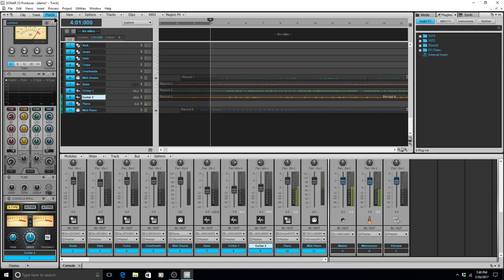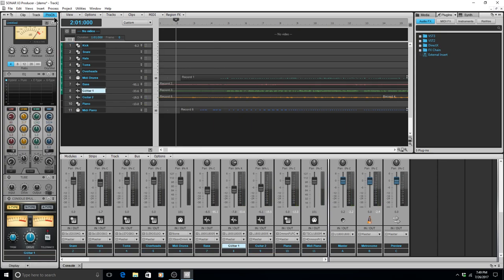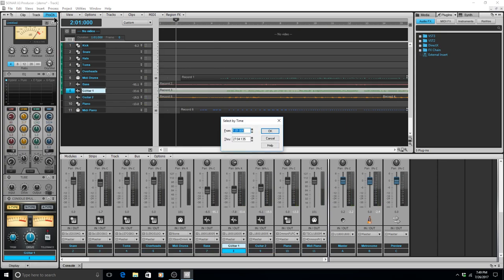Play. Stop. Measure 3. Play. Stop. Measure 2. Play. Stop. Okay, that didn't do any of guitar it. Guitar 1. Guitar 2. Okay, I'm going to do it like this. I'm going to use Control Shift A. Select each one individually. Select by time dialog. Through edit all plus T. Selected 27:04:135.